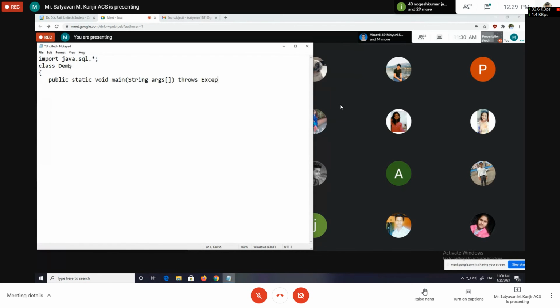Like this. I'm not writing SQLException, I'm writing Exception, because Exception is a class, as you know, and it contains all types of exceptions. Then begin. This is the structure of a program. Then the required variables we can declare here. Then one query we have to write here: select * from table name. Our table name is EMP.